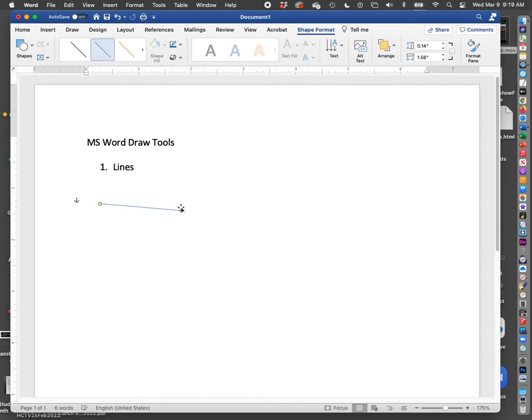Look up above. Your toolbar has now changed. You now have something called Shape Format that popped up. And you got these pre-made lines you can click on here, and there'll be slightly different styles or colors. Okay, everybody with me there?